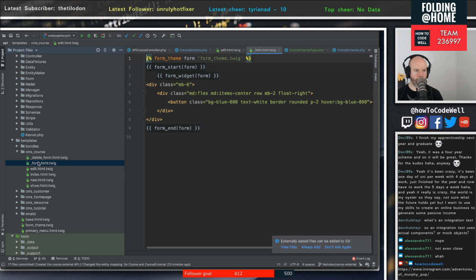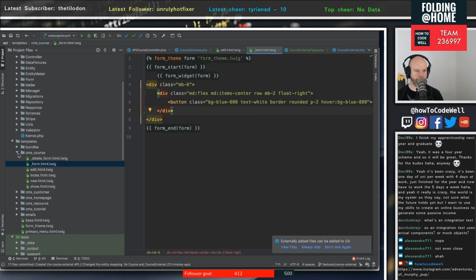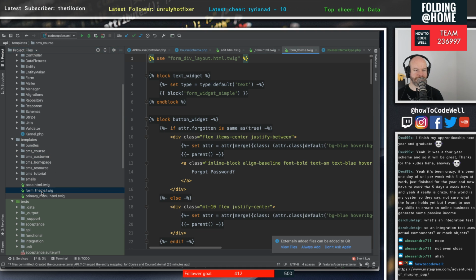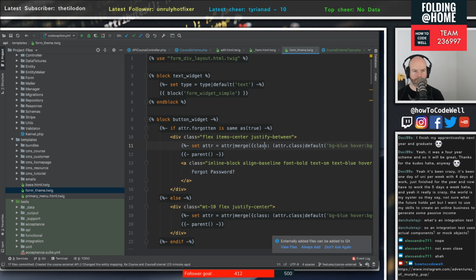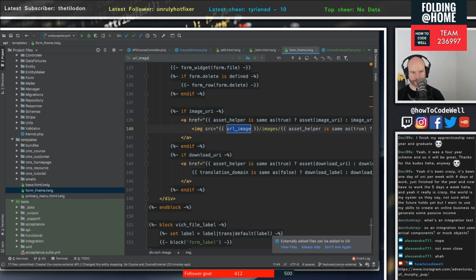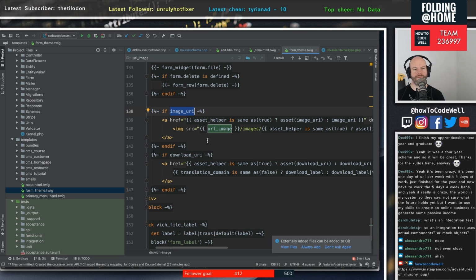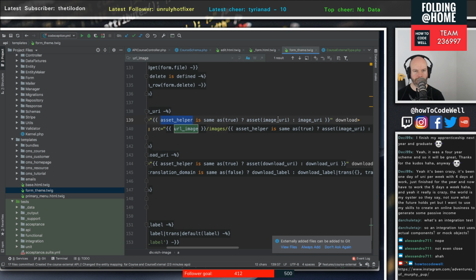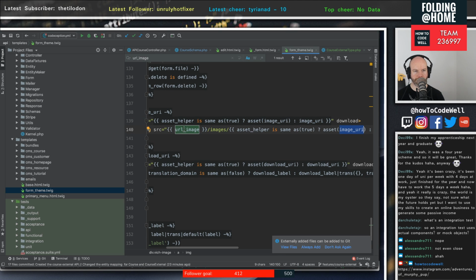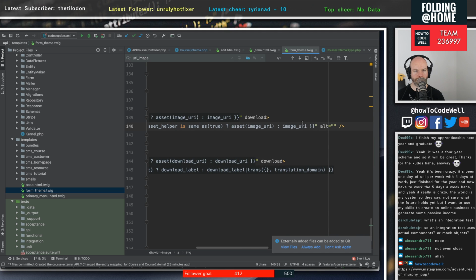So if we go to form and then go to the form theme, which isn't clickable for some reason, don't know why. That would be form_theme, which is here. URL image. If image URL, URI even. What? If image URI, assert helper same as true. Image URI, image URL. What? Image URI.